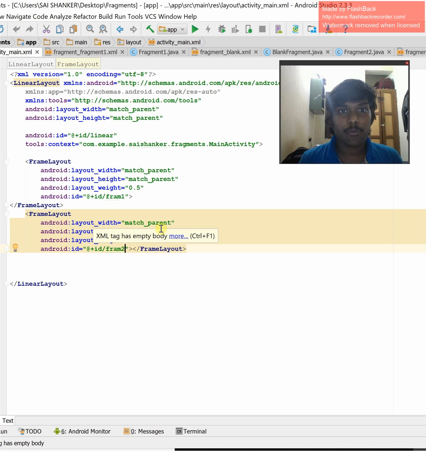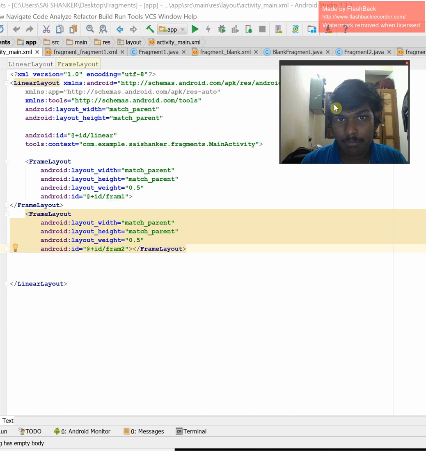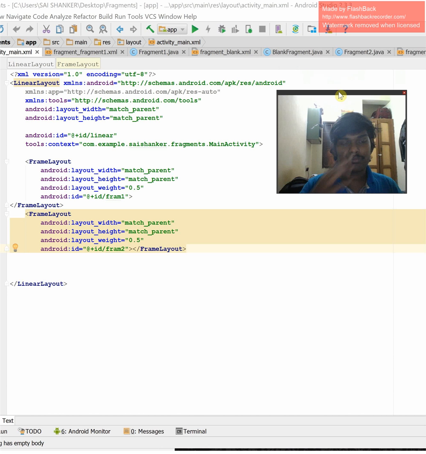Hello friends, today I'm going to tell you how to inflate the fragments in my main activity. Then I'll also show you how to transfer data from one fragment to another fragment and how to find fragment 1 in fragment 2. So now let's see. I have a frame layout, a normal linear layout as my main layout.